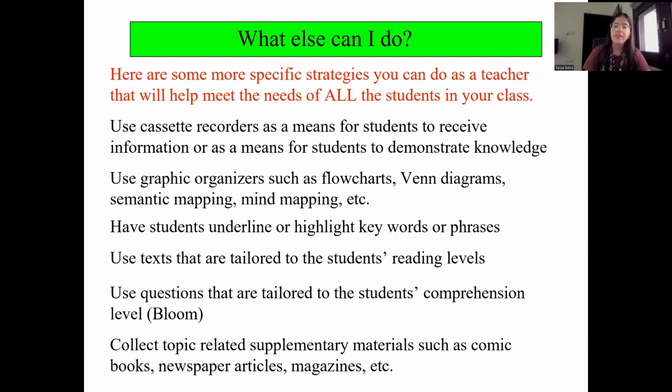Here are some more specific strategies. Use cassette recorders, use graphic organizers, flow charts, Venn diagrams. Have students underline or highlight the text. Use texts that are tailored. Use questions that are tailored according to comprehension level. Use Bloom's taxonomy. Collect topic-related supplementary materials such as comic books, newspapers, articles.